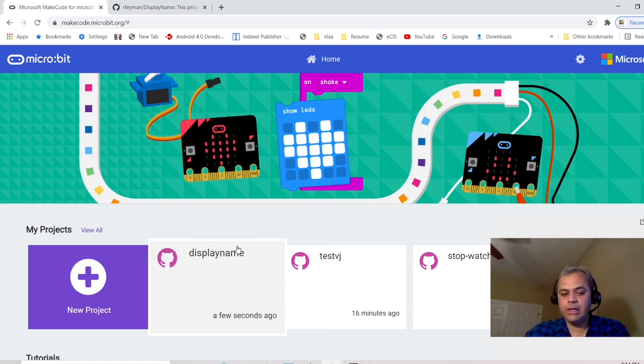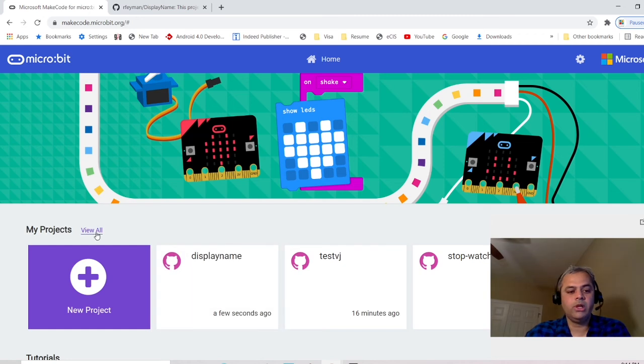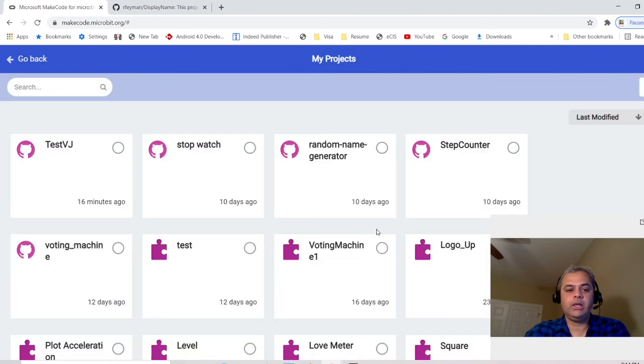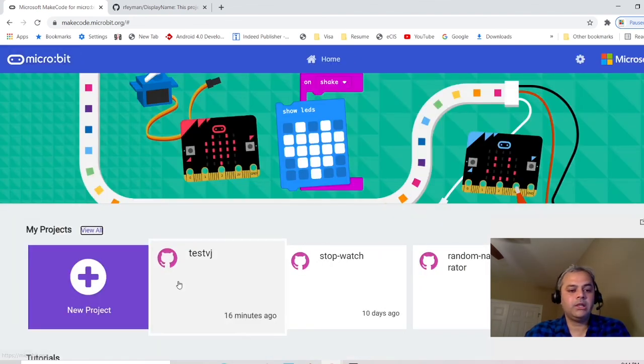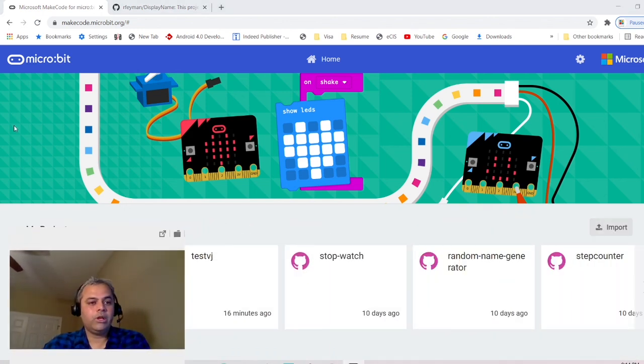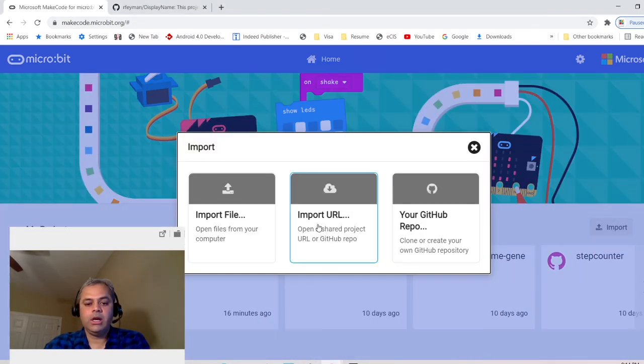Let me go ahead and delete this from the project window here. This is how you do it. You can go to view all, you can click this, and I deleted it. Now let me go back. Here's one of the things that you could do. When you come back to makecode.microbit.org, you see this import here. You can actually click on this, and either you can import a file. This is a local hex file if it's saved on your machine, or you can import from the URL, or you can import your GitHub repo.